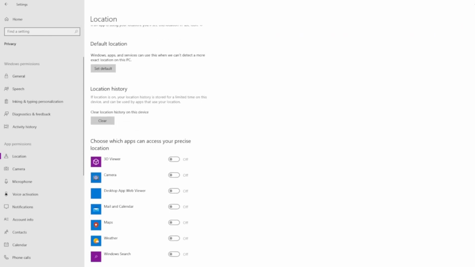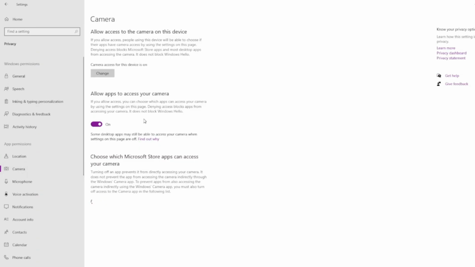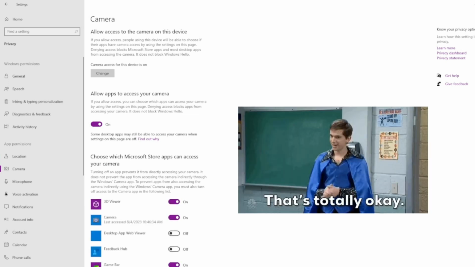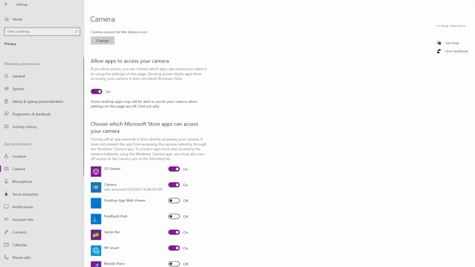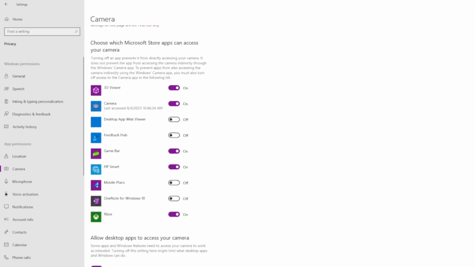So if you go in there and you see something you don't recognize, it might be a good idea to take its permissions away. Now on my computer, camera and microphone is where all my app permissions rest, right? And I'm okay with that. I have to allow these. I have to allow the apps to have permission to use the devices like my camera and microphone so I can make videos like the one I'm making right now.